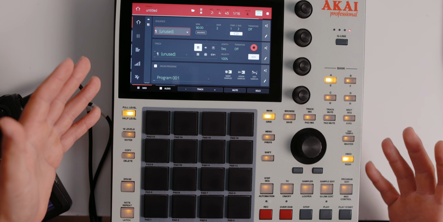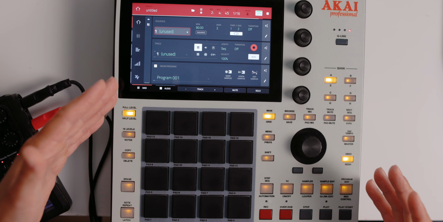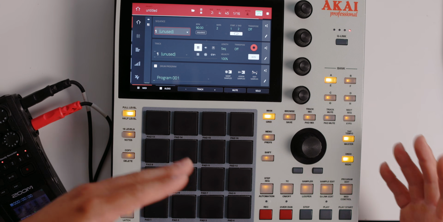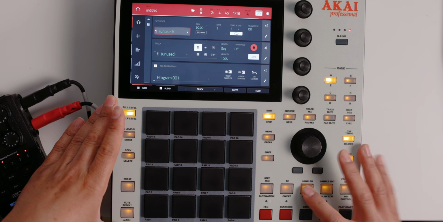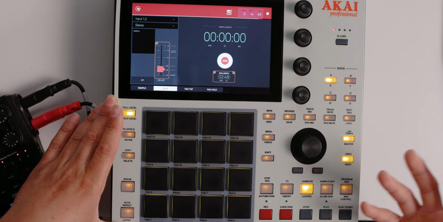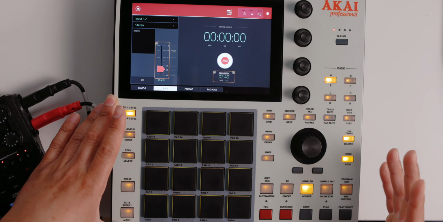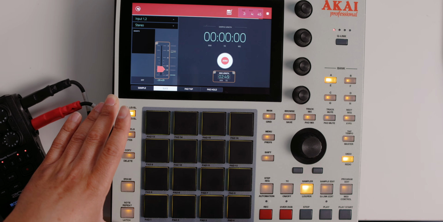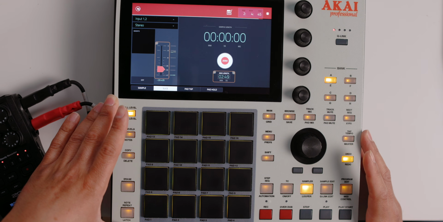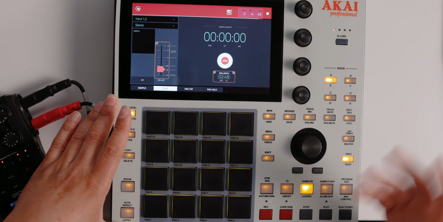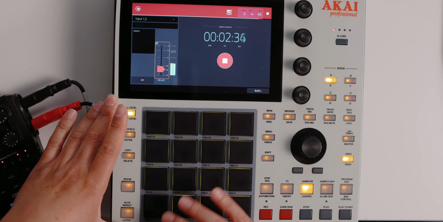All right, so we're right here in the MPC ONE and I'm gonna show you guys two scenarios that you might wanna use one versus the other. Right now, I'm gonna sample, and this is gonna be an actual melodic sample. This has nothing to do with drums. In this case, let's go ahead and sample this record that I have right in front of me, and let's demonstrate these two different options right now.